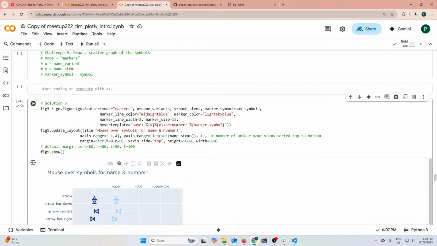So in the marker line colors, midnight blue, marker colors, and there's your hover template, which is just some HTML to give you the Y value, the X value, a line break, and then the number. That was the name, and then the number is the symbol name. And so you can see what that looks like.